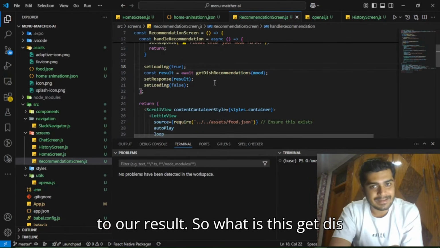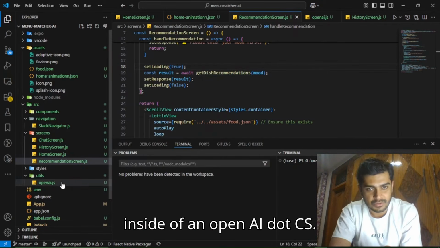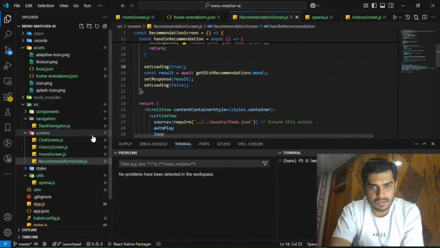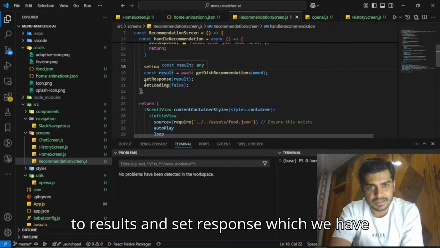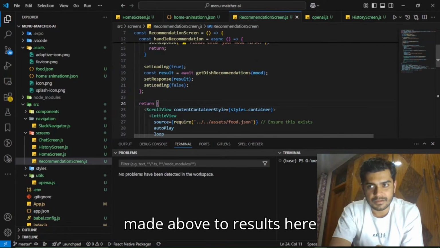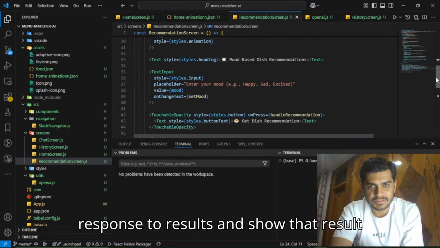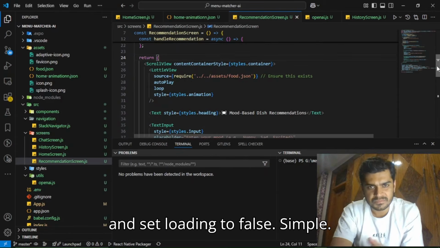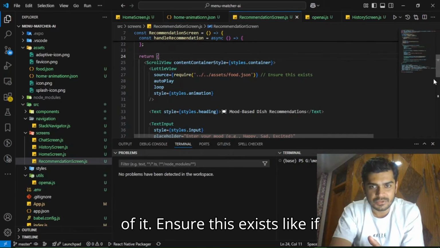So what is this getRecommendation? This function is actually inside of OpenAI.js. We will go through this after this. Store it to results, and set the response which we have made above to results here, show that result, and set loading to false. Simple. So this is again the styling part of it. Ensure this exists.